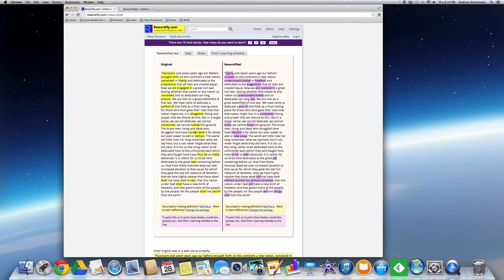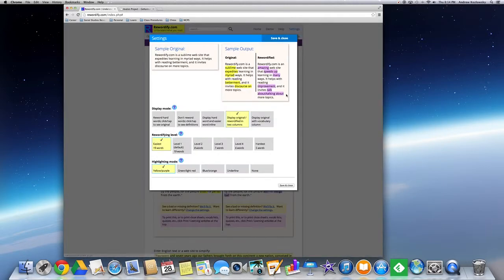Let's see how this looks. If you were to click on consecrated, which is a pretty difficult word, you get the word blessed. And on the right, you could see it's already been done. Let's see our final setting.